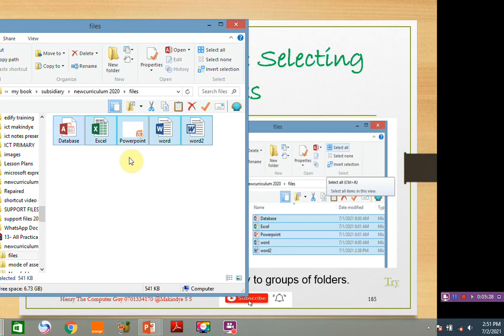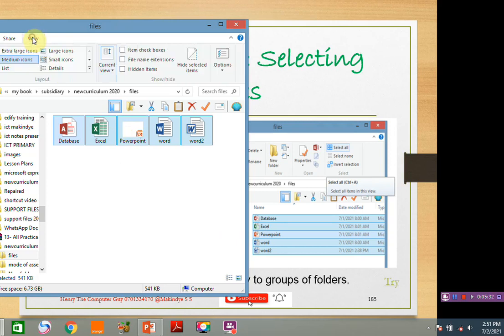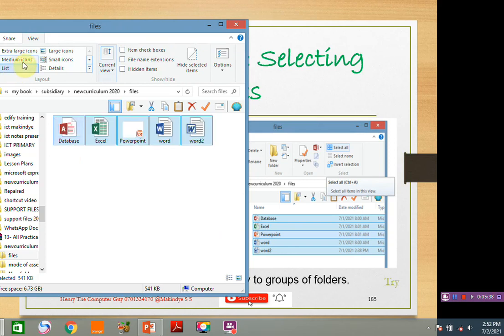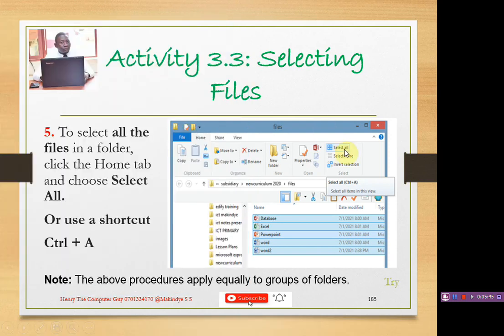Now you're seeing these ones are not in a list. We can make them similar to these ones by coming to this view, then make it a list. Now you see all of them are selected. So you can be switching the views depending on how you want your files to be displayed. We close it and continue again.